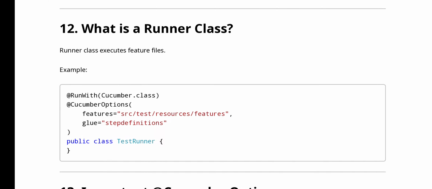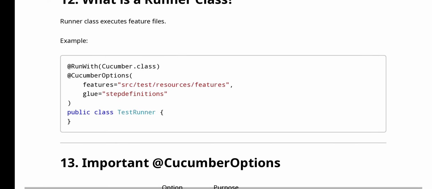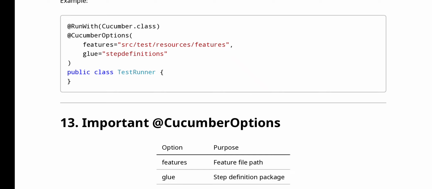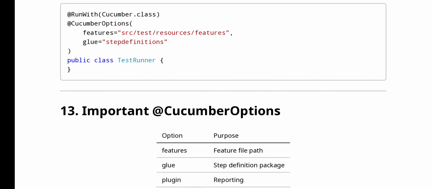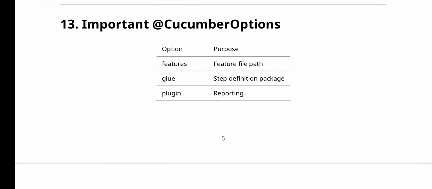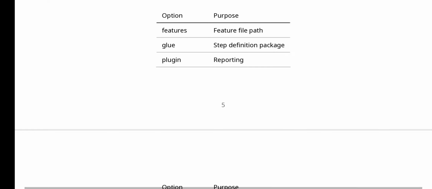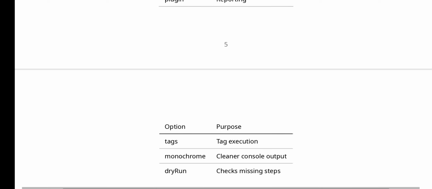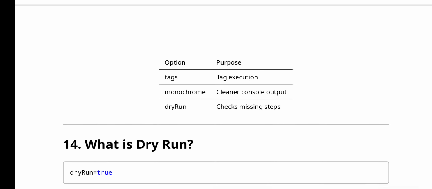Okay. So next, what is a runner class? Runner class executes the feature files, and this is the syntax, where we will represent the feature files and the location of step definition files using glue and features keyword, and many other options we do in the runner class. Some of the important Cucumber options are features, glue, plugin, tags, monochrome, and dry run.